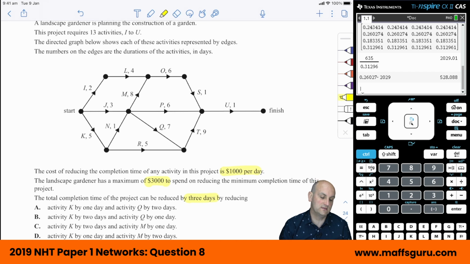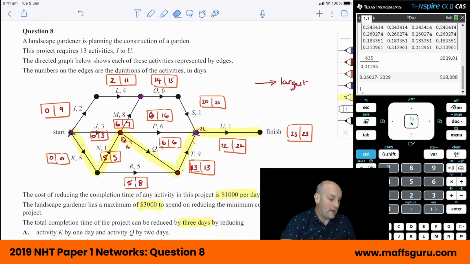So the first thing I've got to do is have a look at my completion times. I've got to do that forward scanning and backwards scanning. I'm going to do that now and then come back because this takes a long time. Okay, so now having drawn this with my forwards and backwards scanning, I've marked on my critical path.